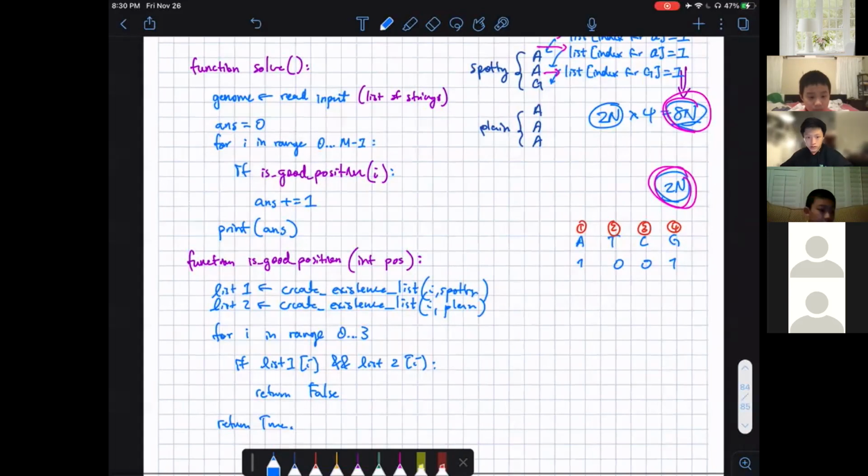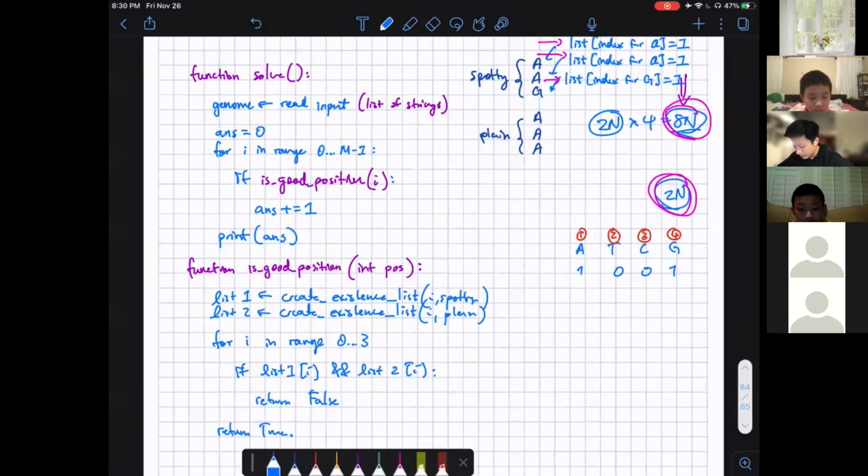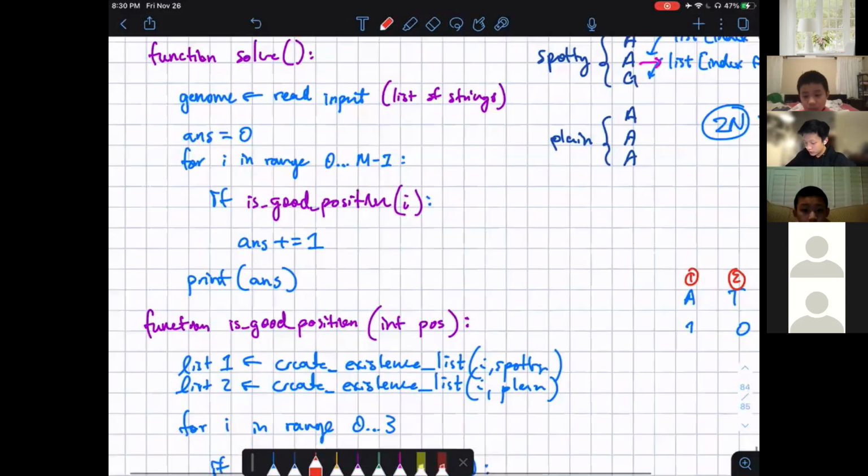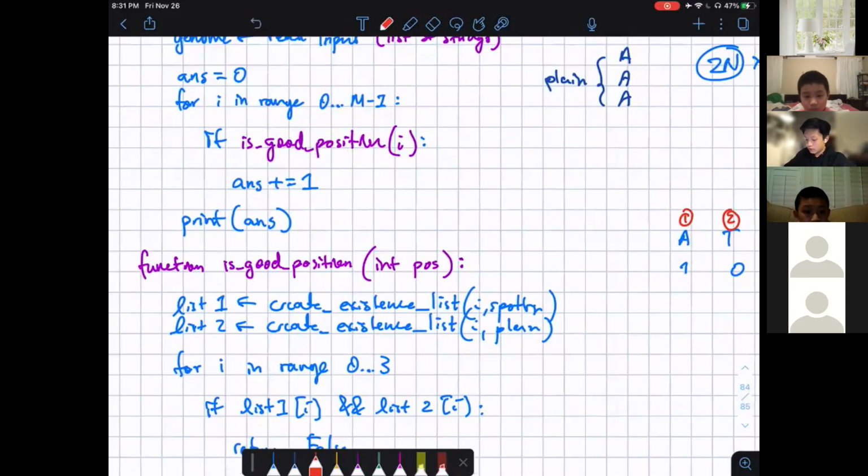Yeah, so that's it. This is our code. Just to go over it again, you're going to want to read the input into a list of strings. Then we're going to start at 0. And then for every single position, we're going to say, are you a good position? And if you are, we can add 1 to the answer, and then we're going to print the answer.